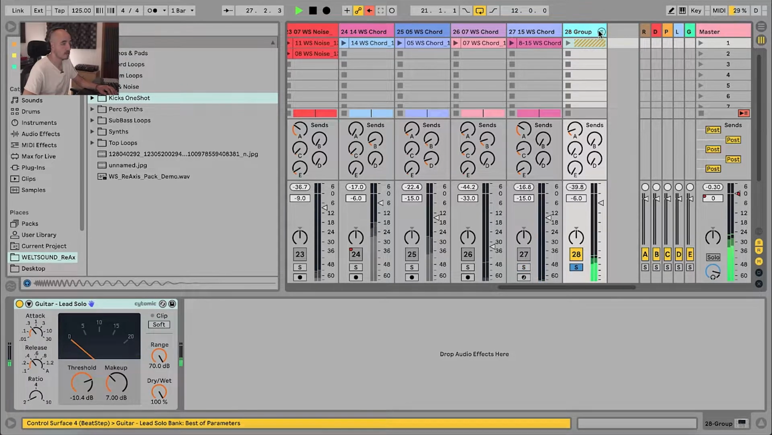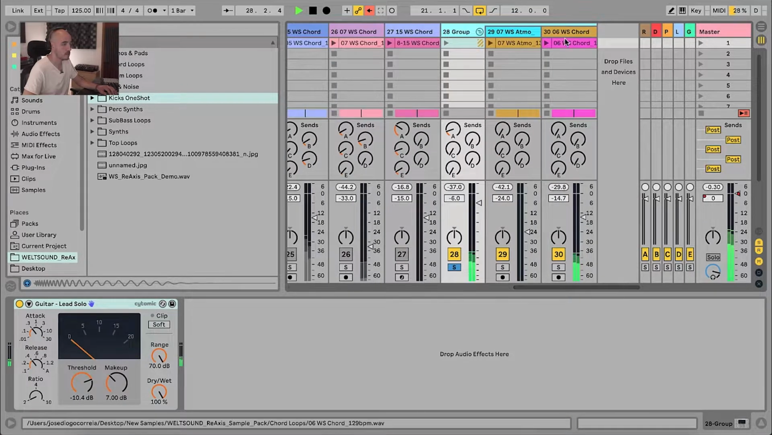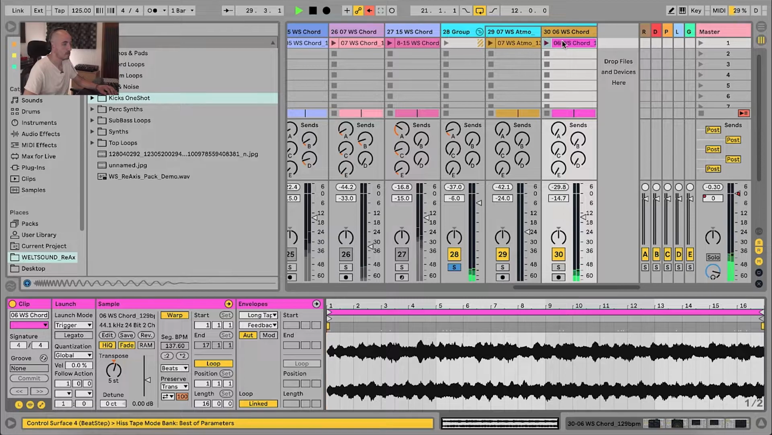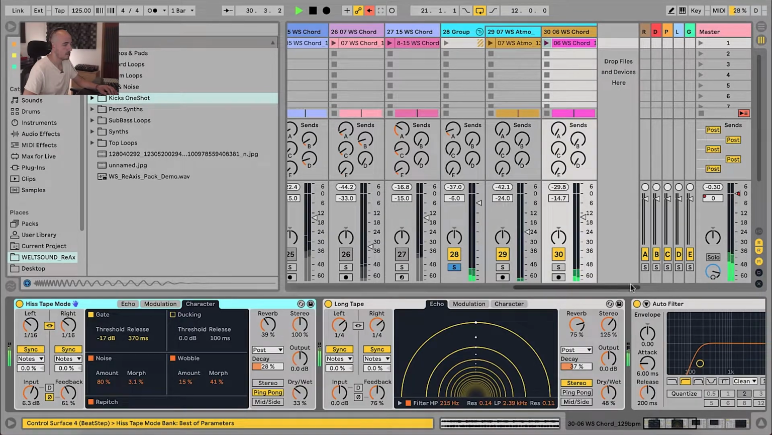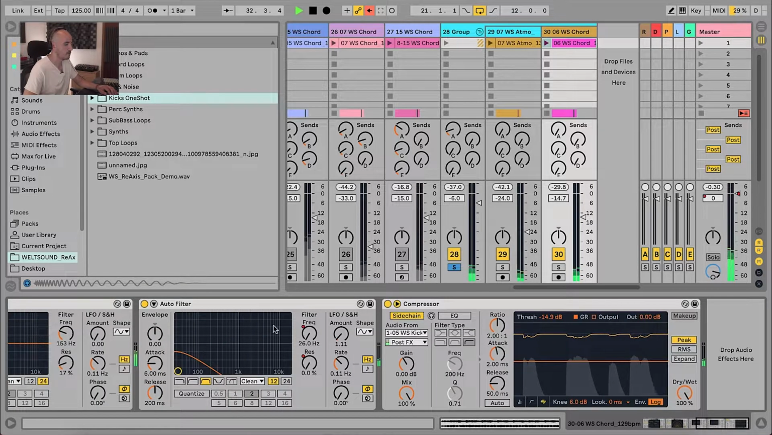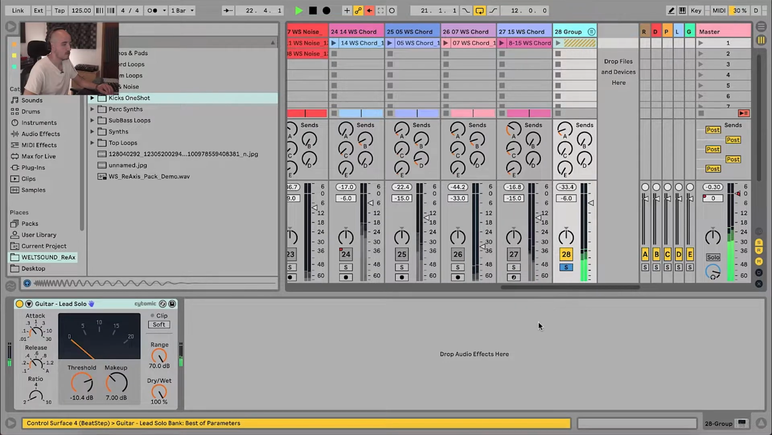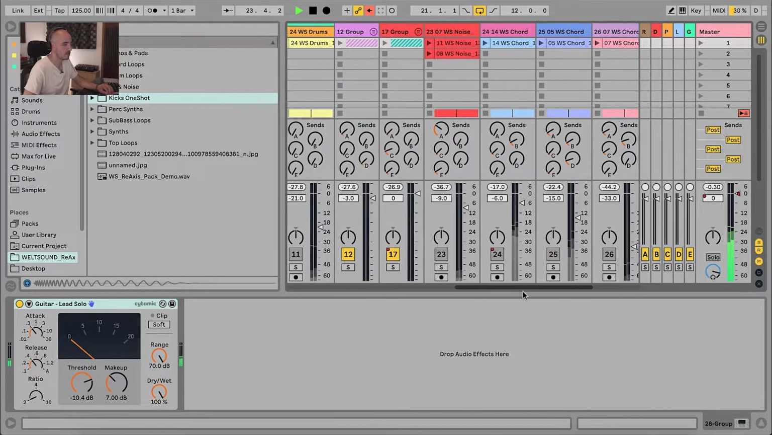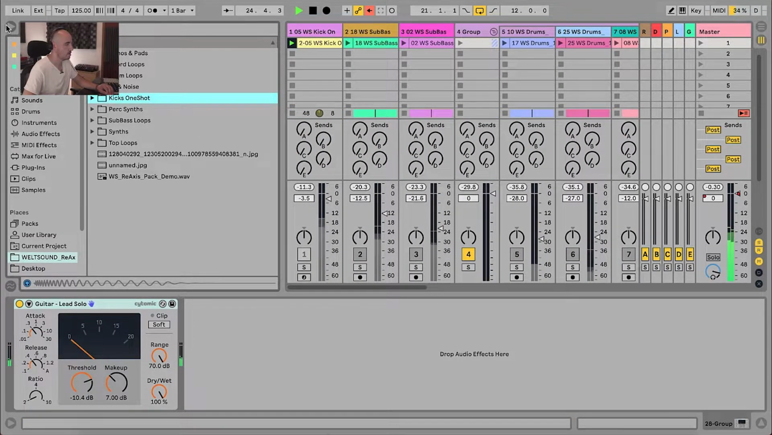And finally some pads that I'm going to make some movement with as well, with filters. So yes, let's check the final results.